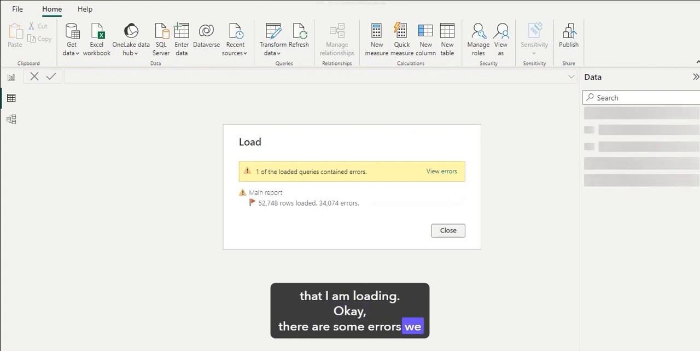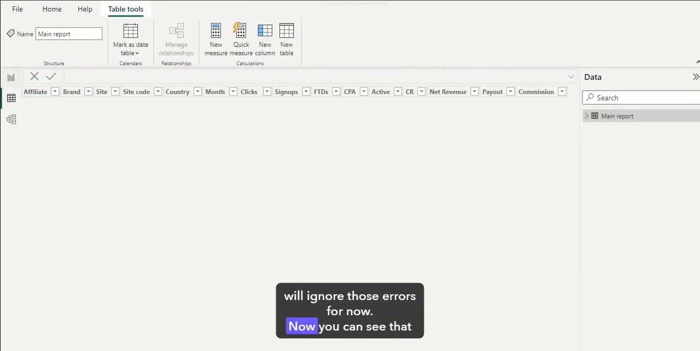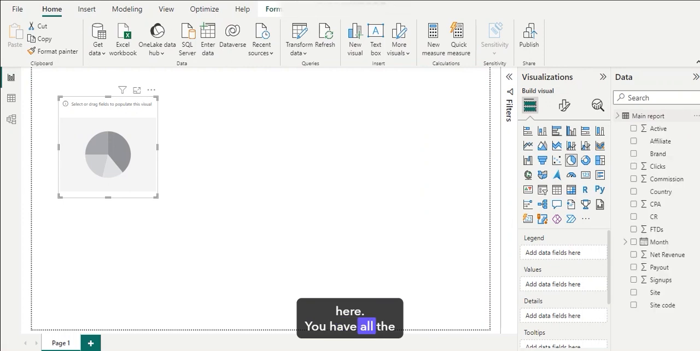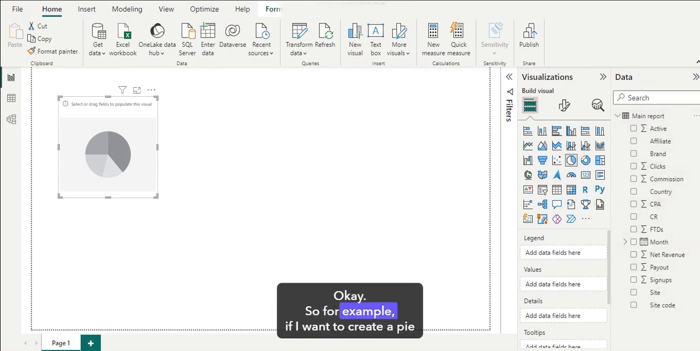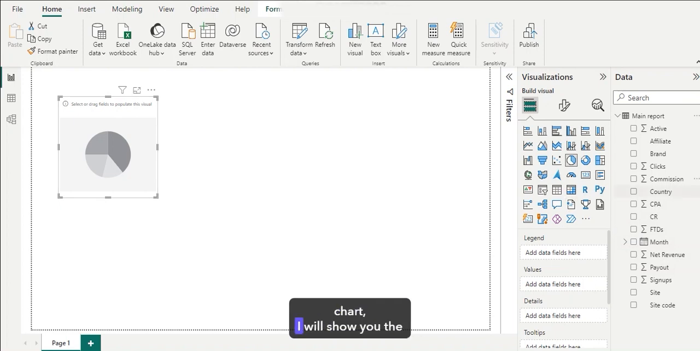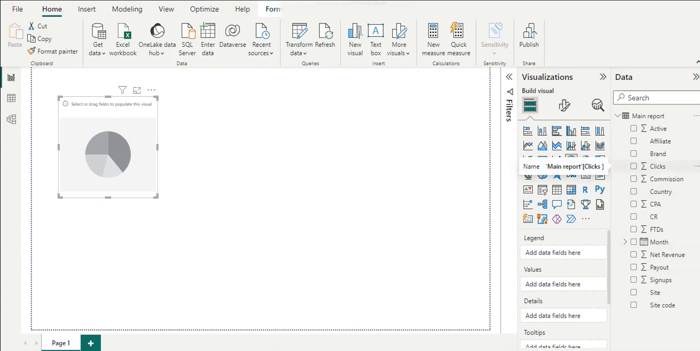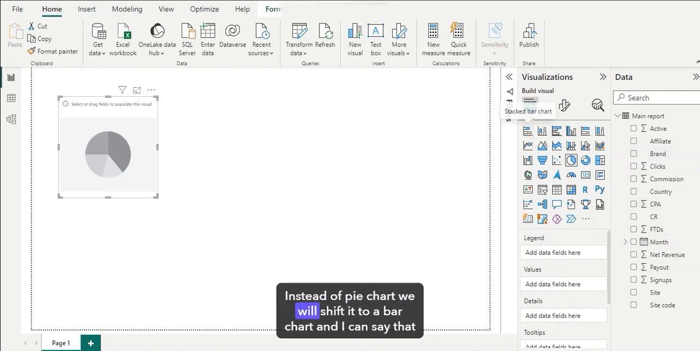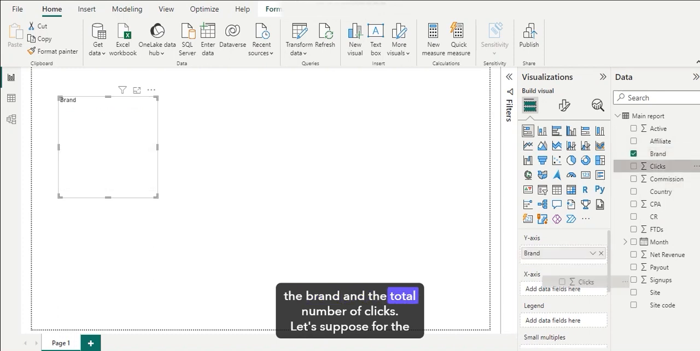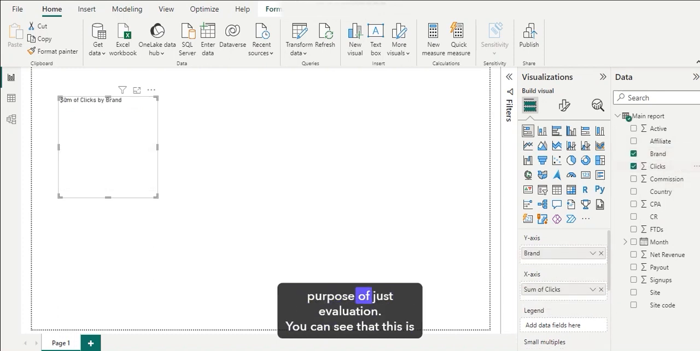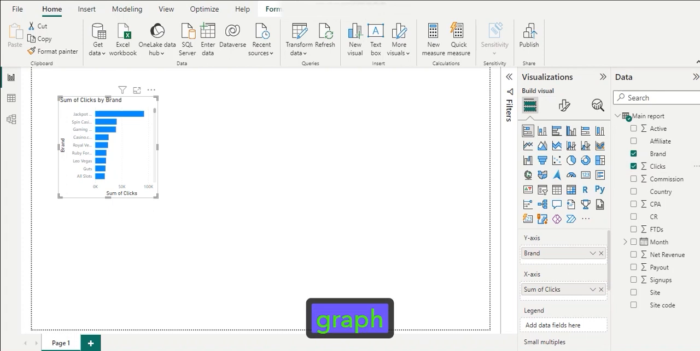Okay, there are some errors. We will ignore those errors for now. Now you can see that here you have all the columns that are present in your data set. For example, if I want to create a pie chart, instead of a pie chart we will shift it to a bar chart, and I can select the brand and the total number of clicks, let's suppose, just for evaluation. You can see that this is the graph that is being created.